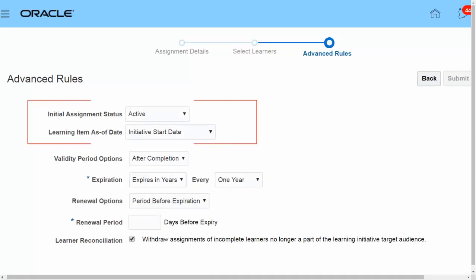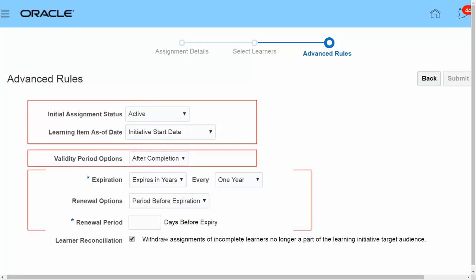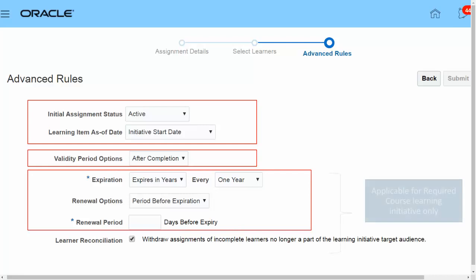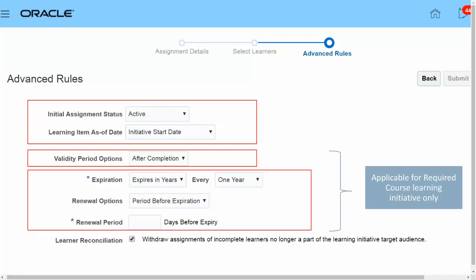The third step is to configure the advanced rules for the learning initiative. The advanced rules setup is similar to the learning assignment advanced rules. We have seen them in detail in the learning assignment creation process. Please refer to the video on fundamentals of learning assignments to learn about the advanced rules. There is one rule which is specific to learning initiatives, and that is learner reconciliation. You can see that on the bottom of this screenshot. When enabled, it triggers withdrawing of learning assignments for learners who are no longer part of the initiative target audience.